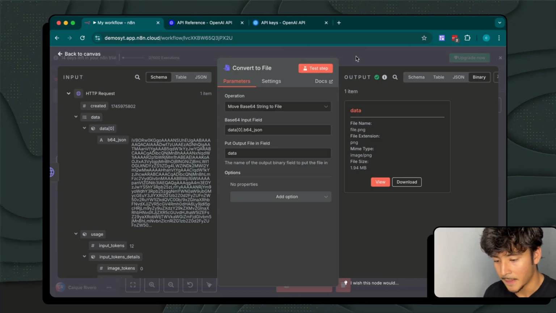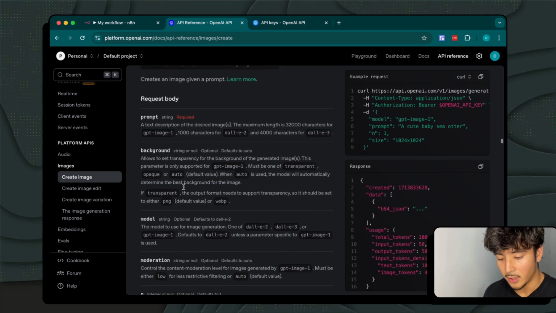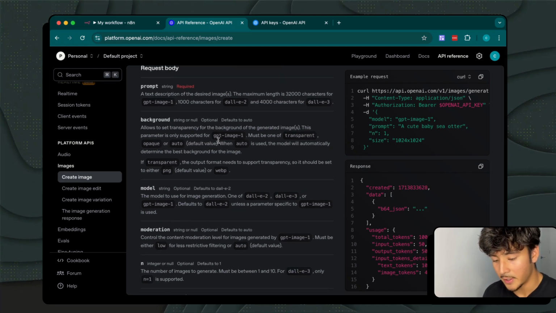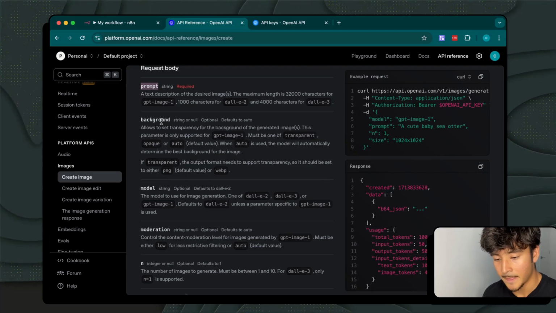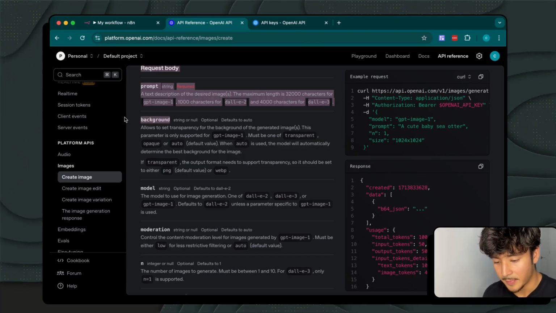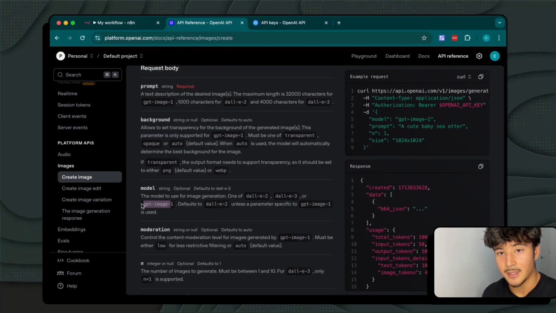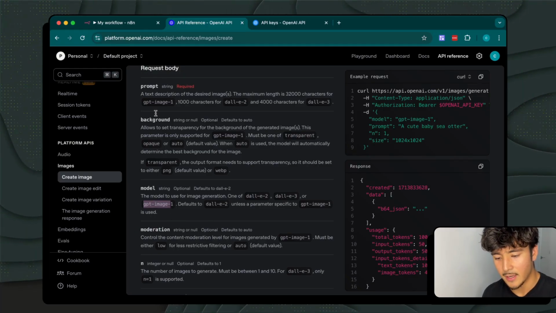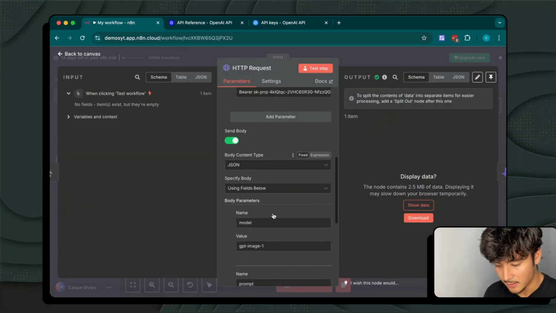So that's pretty cool. Now, to expand on this, you would need to have a look at these capabilities within the OpenAI documentation. So as you can see, you have the prompt, which is always required, and in my case I had the baby otter. But you can also change the background parameters, the model that you're using. The model, although it doesn't say this required field here, we always want to be using the gpt-image-1 model. So always just make sure to have that within your HTTP request. So mine is right here.